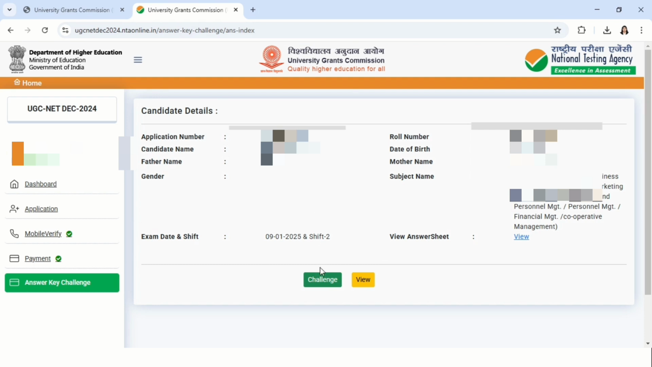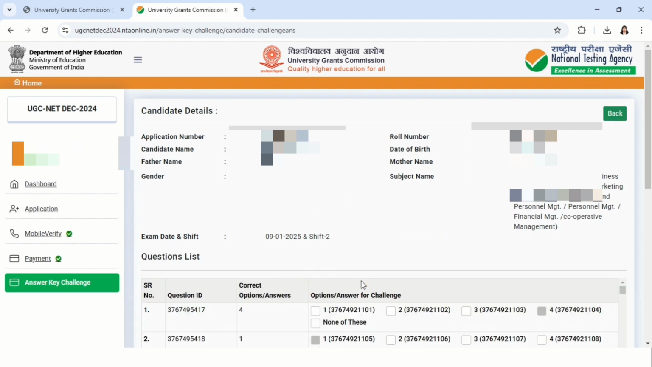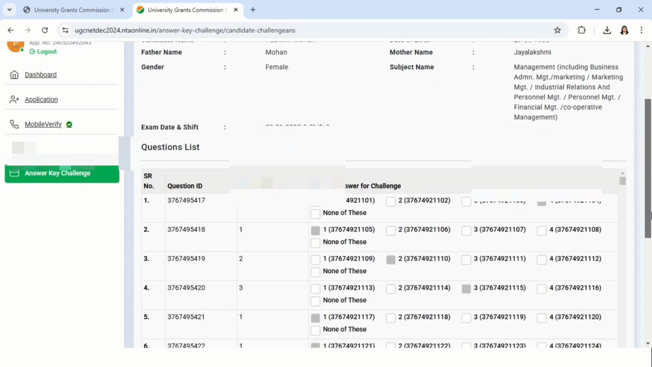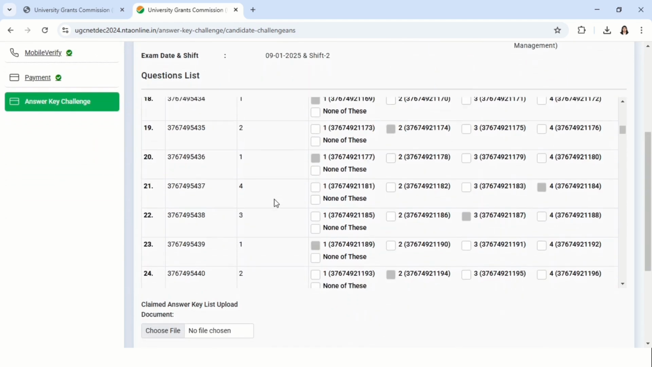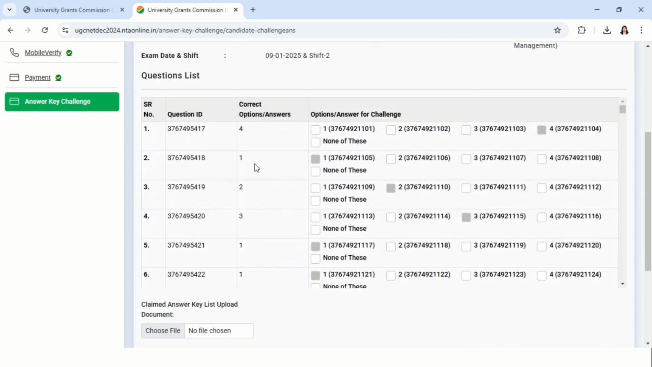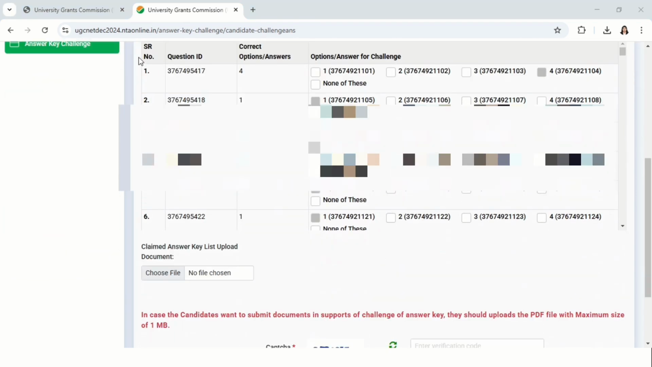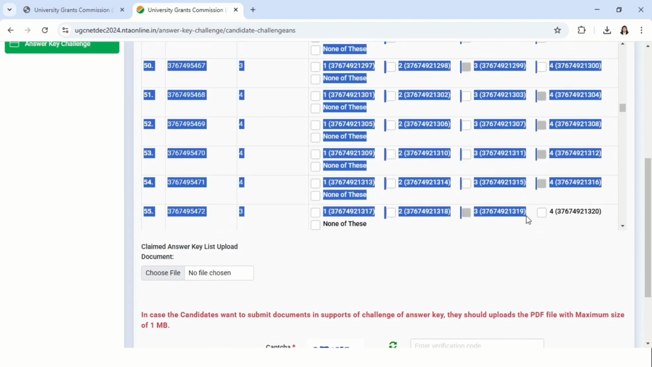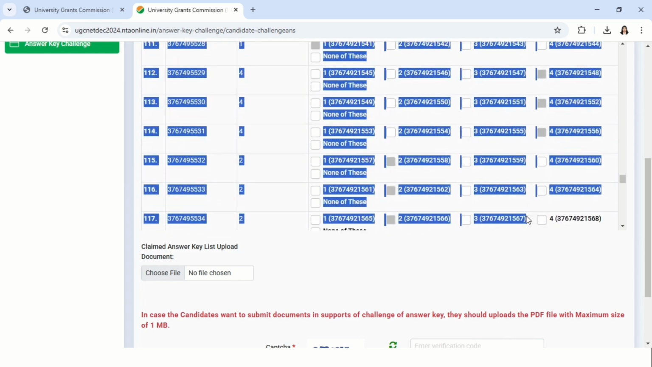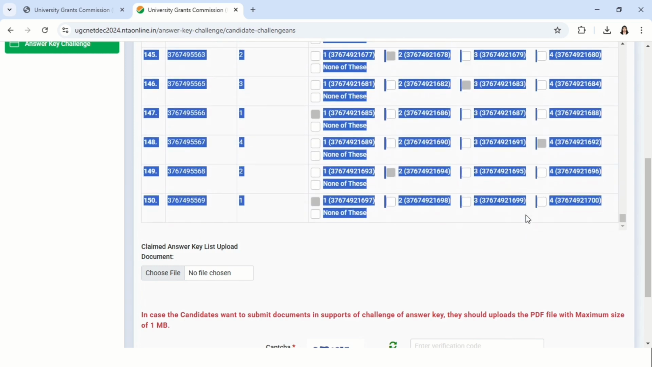For that, you can click answer challenge. From here, you can see the correct option for each answer. Looking one by one and comparing with your questions would take a lot of time. So what you need to do is copy all of it. Select everything until the bottom, then copy and paste it into a Word document.